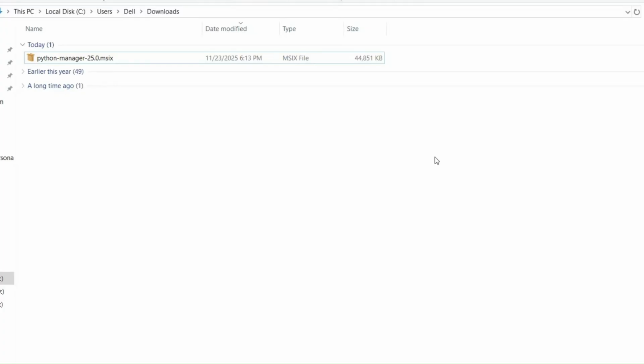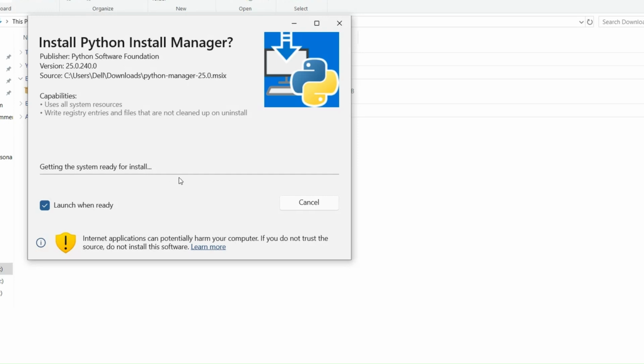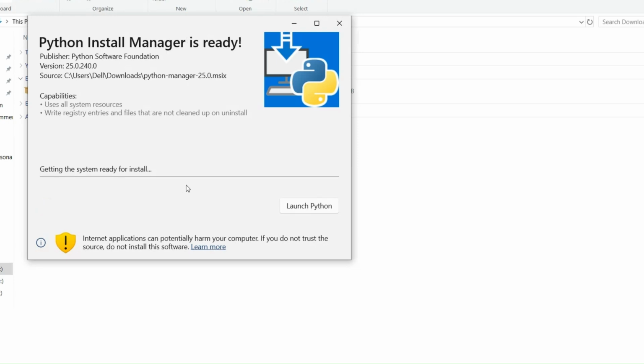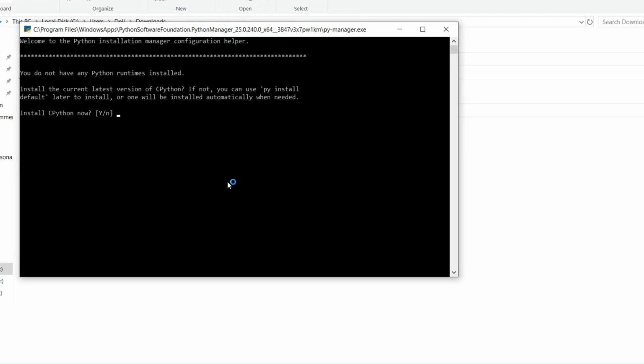Once the file is downloaded, double-click to run it. This will open Install Python Manager, and then click on the Install Python button. Wait for this Getting the System Ready for Install to finish. When this Install Python Manager finishes, it will open the command line.